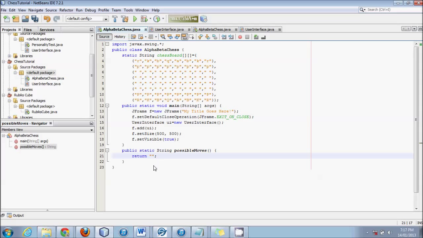The format of the string will be, let's just put a comment here, x1, y1, x2, y2, captured piece. There won't be commas in the string, I'm just separating them. And it'll just have a whole list. So there are five single characters that represent one move. If the string is 10 characters long, then that means it will have two possible moves. The first five will represent the first move, and the second five will represent the second move.